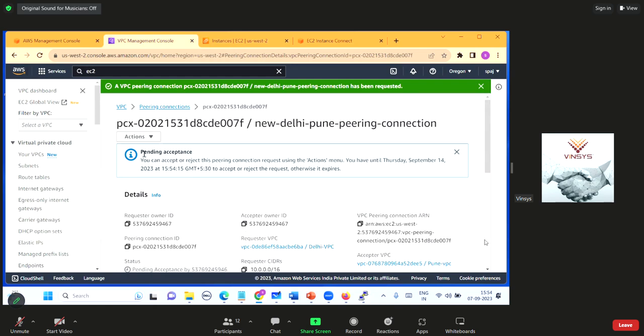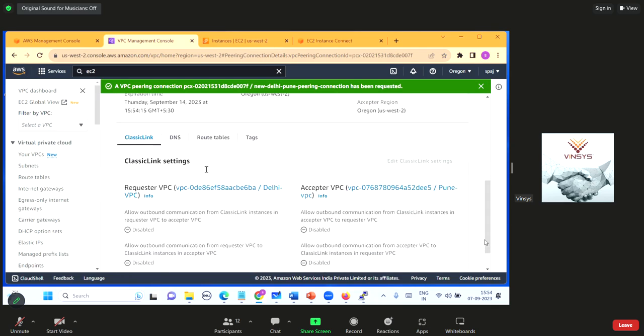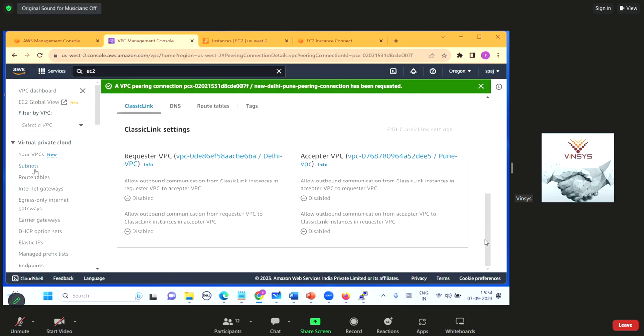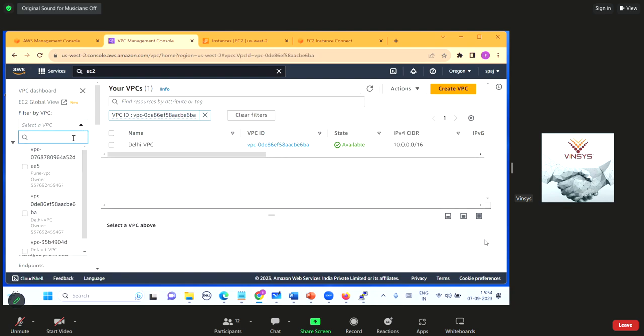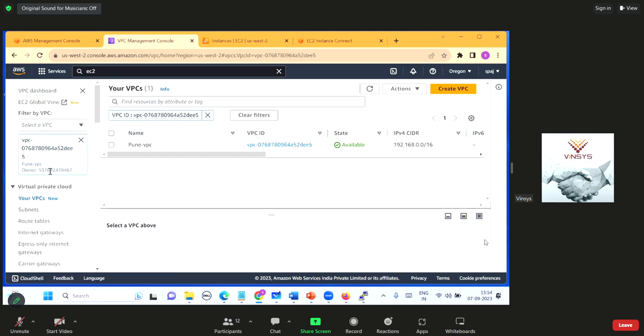Now, unless and until Pune VPC accepts that connection, I will see this pending. I will see this pending because now both the VPCs belong to my account and my region. I will simply go there. I will go to action. Sorry, I need to go to Pune VPC. Okay. So let me go to Pune VPC.